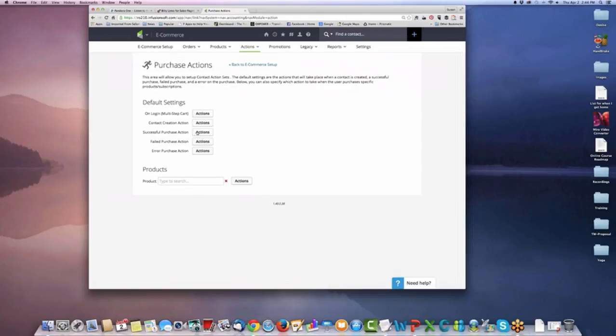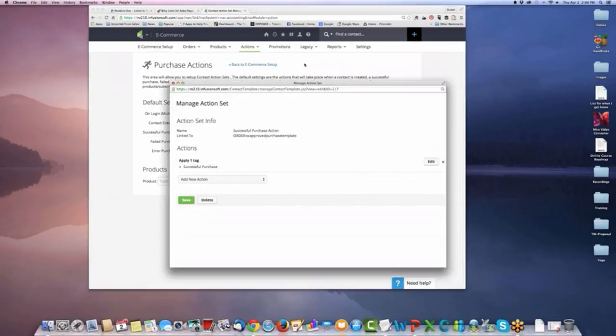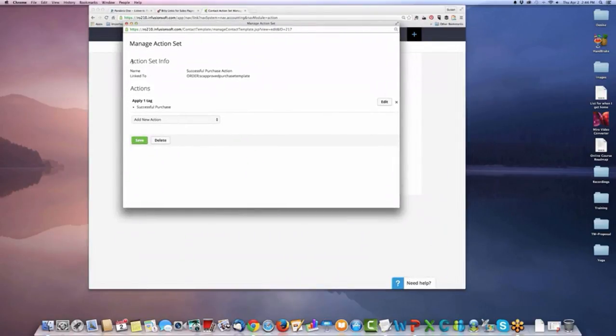So we'll just go to this successful purchase action and click on action. Now you can see it says this action set is linked to order approved purchase template. Okay, so this is an action set, and this is one of the system action sets that you'll see when you look at that long list of action sets that we looked at when we started. So this is one that you don't want to delete because it is linked to a system provided or system created action set.